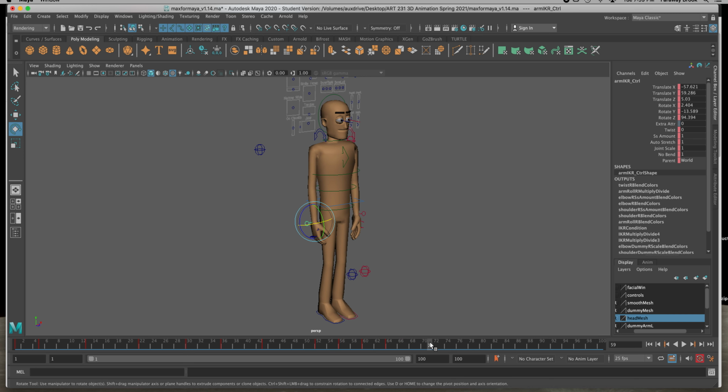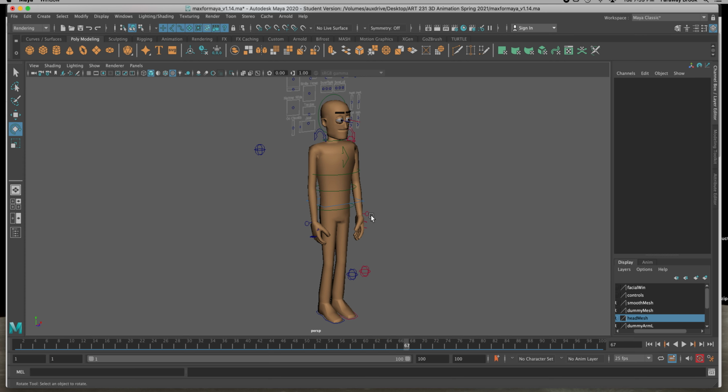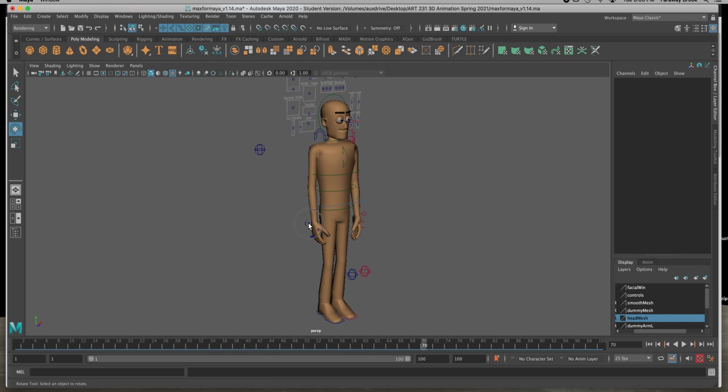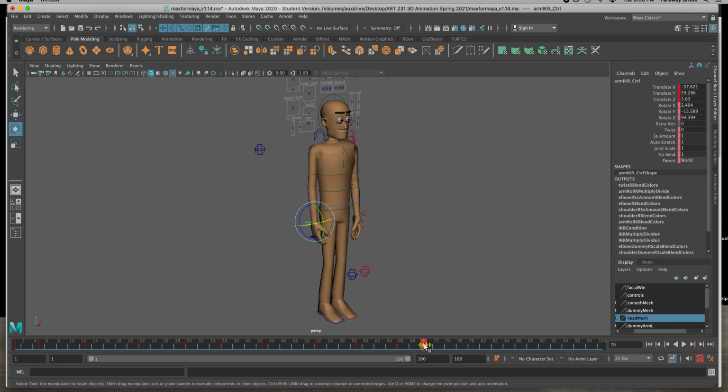51 and 58. What about the next ones? 51, 58. I've got 65 and 72. So 65 on the other arm and 72.